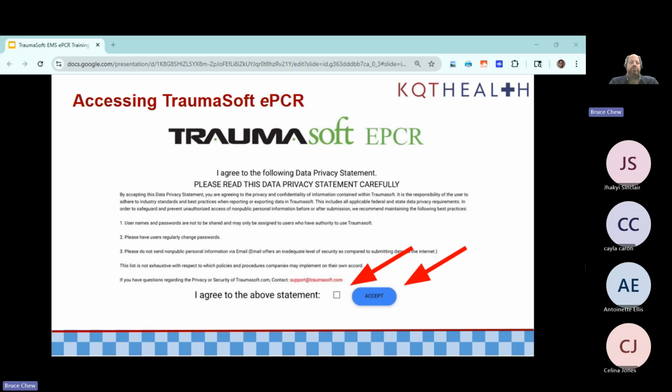Whichever way you access TraumaSoft, either through the website or through the app, you will always be prompted with this privacy screen. I strongly recommend that you read through the privacy statement here at least one time, so you're familiar with the information that it's saying. After reading through it, you're going to click the button that says I agree to the above statement, and then hit accept. You will need to do this every time you log into TraumaSoft.